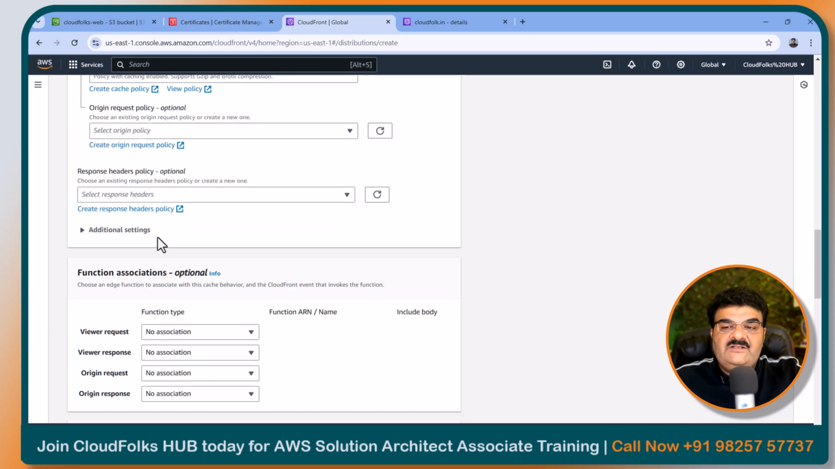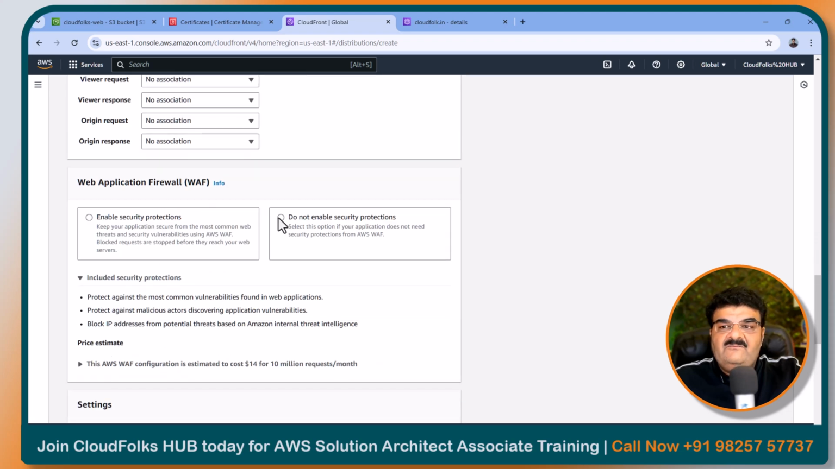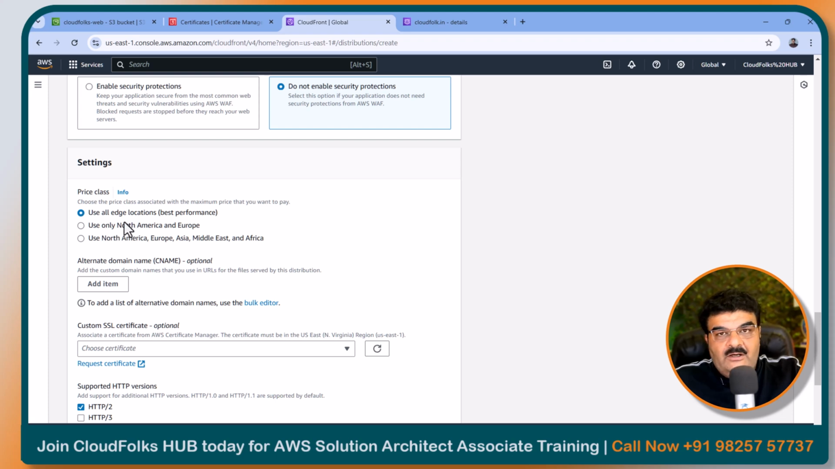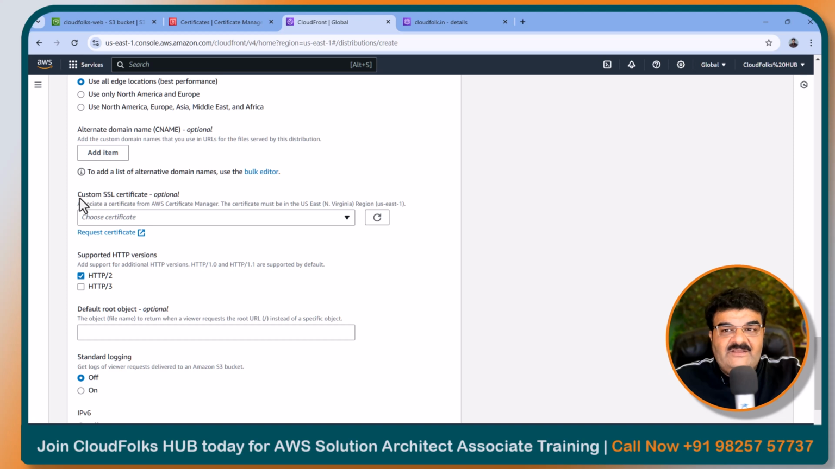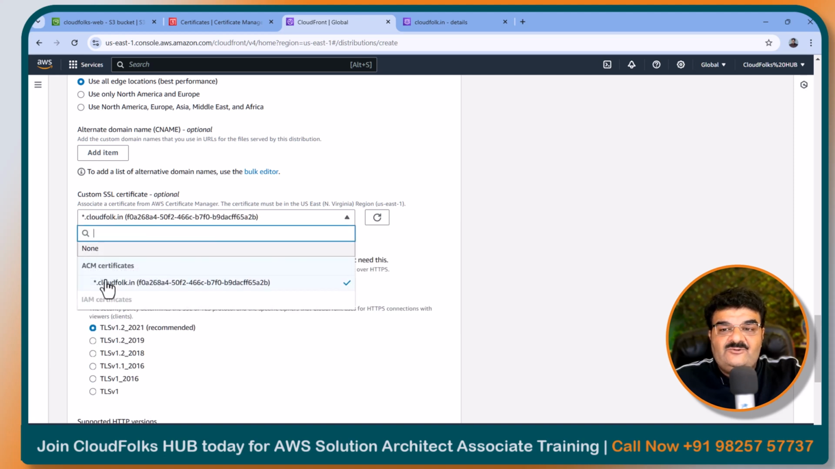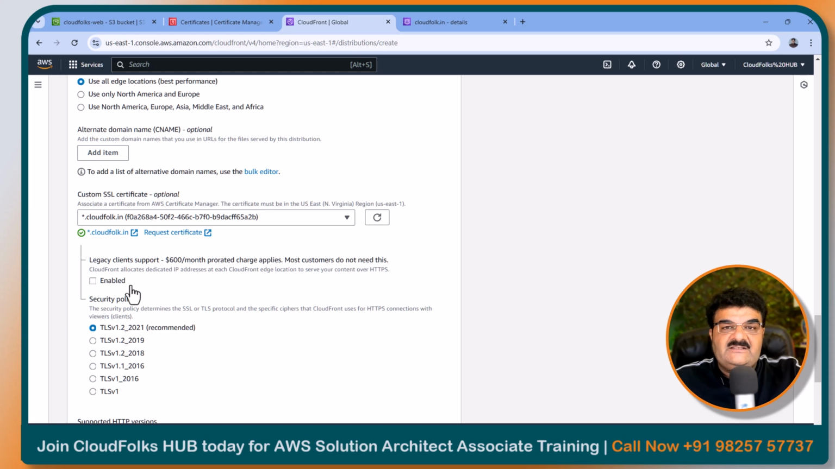Now we need to go to the web application firewall. We are not going to touch this right now. We are going to cache at all the locations. Now here we have the main point, custom SSL certificate. We need to click over here in the list box, and here we will get our certificate generated through ACM. So I'm going to select this. Here you are going to get this detail as well, that your certificate must be in US East, Virginia. So yeah, we have this. So I'm just going to select this.